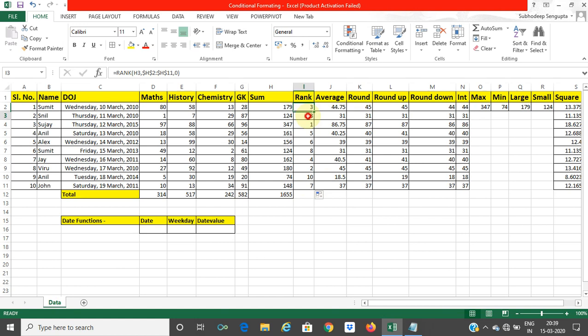So this is third, this is 8th, this is first, 5th, 6th, 8th, 4th, second, and this is 10th, and this is 7th. So this way we can find out rank. So RANK is a very useful function which can give you a certain result based on the number and the range you are looking for, and accordingly it will give you the result.